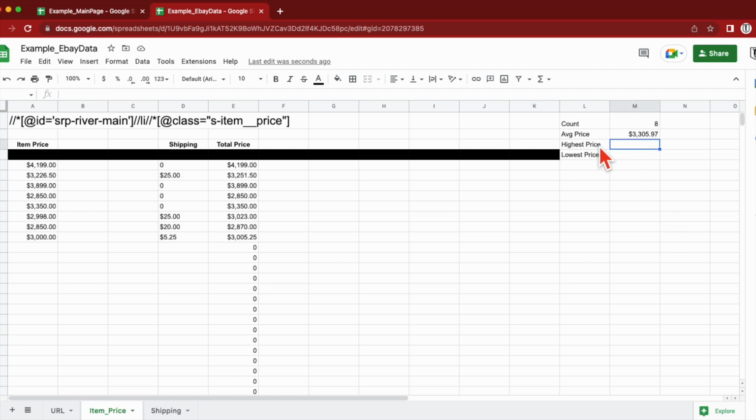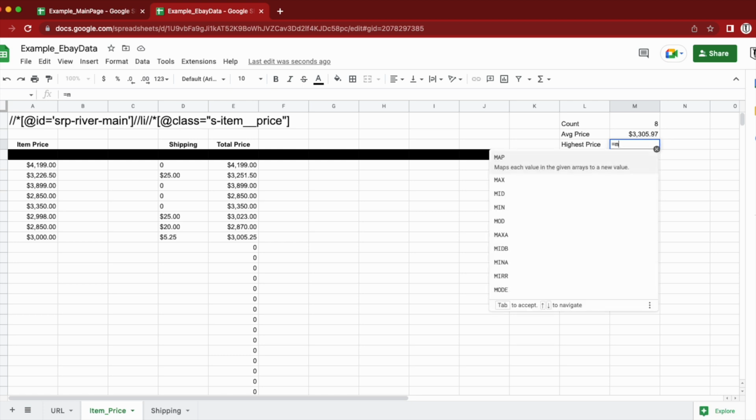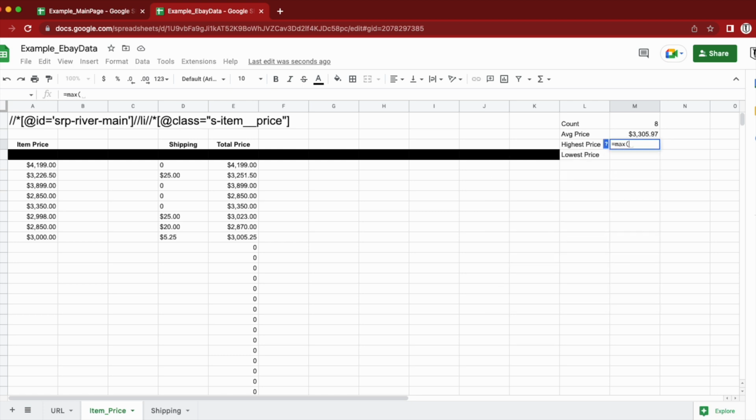Let's move on to the highest price. This is a fairly easy formula. It's an equals max, and we are simply going to look at the exact same range. So we are looking for the maximum between E5 and E100. That's the range that we have been working with. Then we put a closing parenthesis, and when we do this, it tells us that our highest price, a combined price, was $4,199. Just visually doing a quick look, we can confirm that that's a true statement.